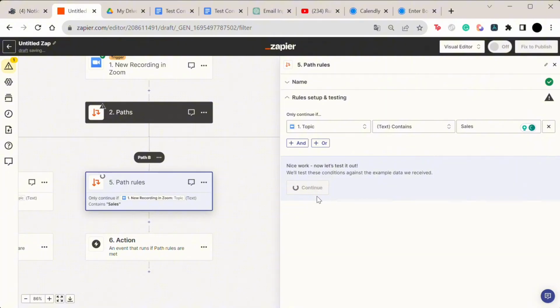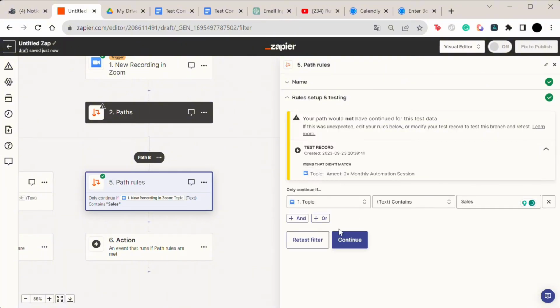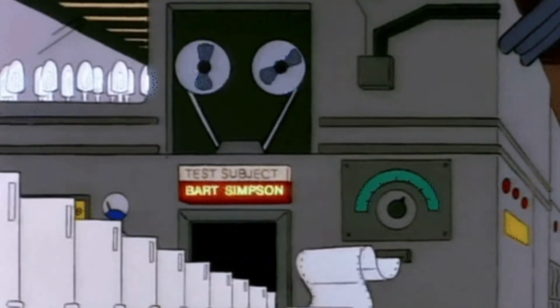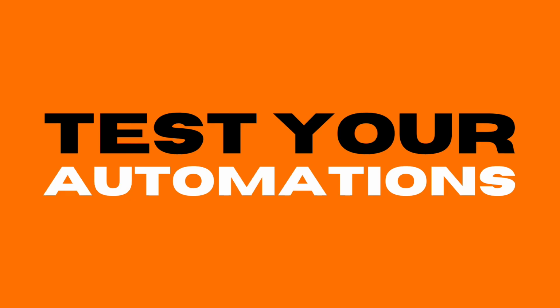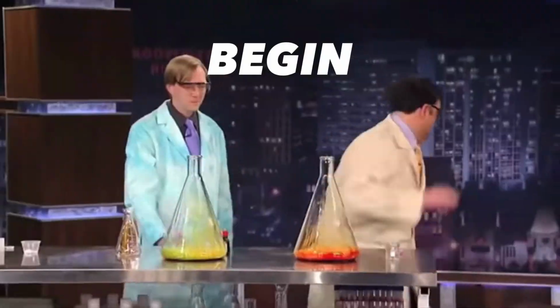Repeat this step for every one of your paths and all the different types of meetings you have on Zoom. Now that that's set up, make sure to test it with an example. Guys, I can't stress how important it is to actually test your automations as you're making them. It will save you a lot of headaches in the future when you're trying to figure out what's actually wrong. Doing it as you go can help you spot mistakes as soon as they begin forming.